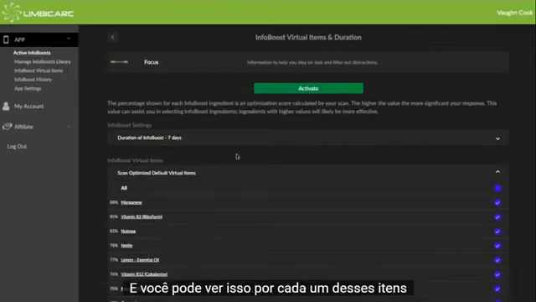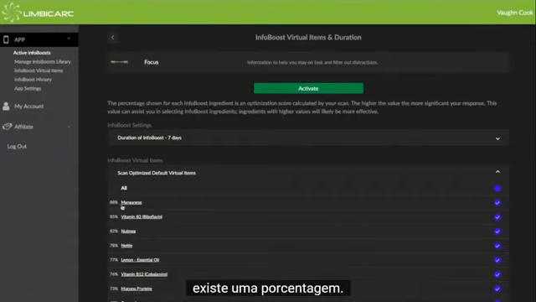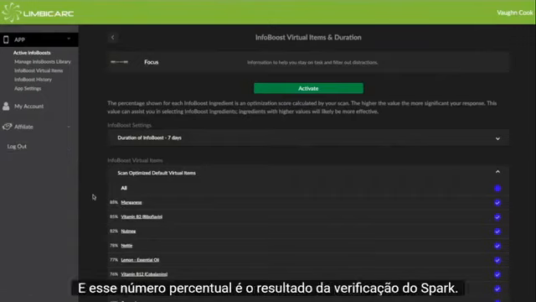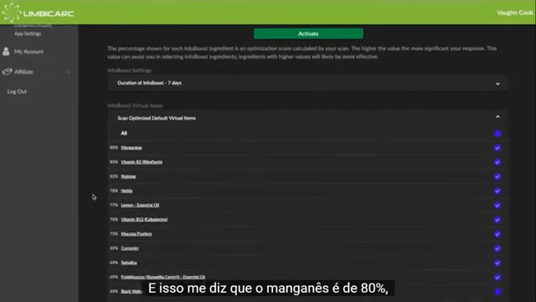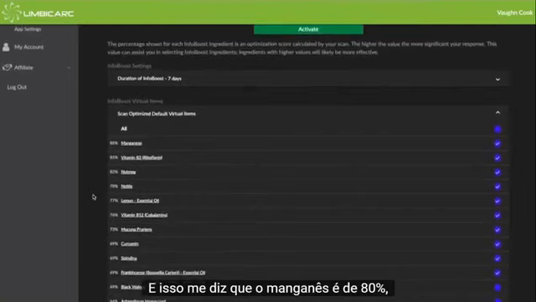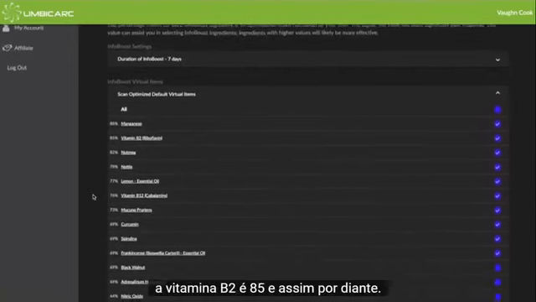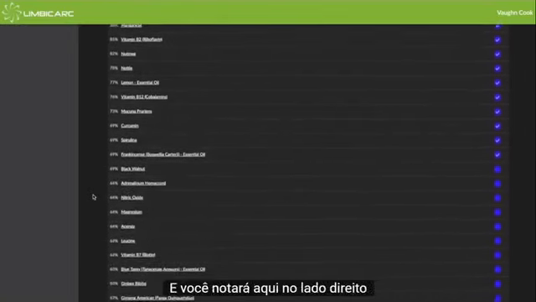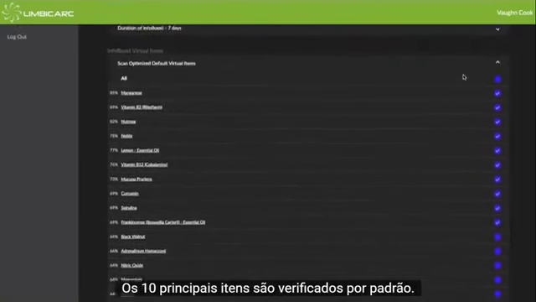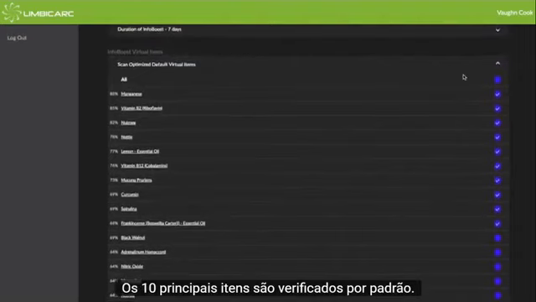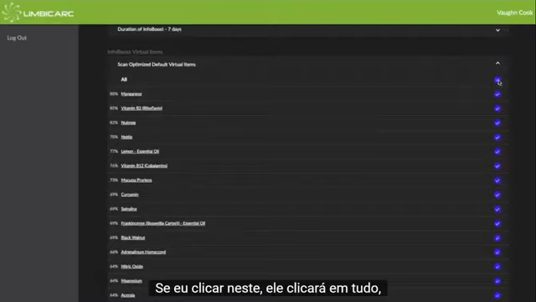It's fast. And you can see that by each of these items there is a percentage, and that percentage number is the result of the Spark scan. And it tells me that manganese is 80%, vitamin B2 is 85%, and so on. And you'll notice over here on the right side, these check marks, the top 10 items are checked by default. If I click on this one, it'll click everything on, or I can turn everything off.